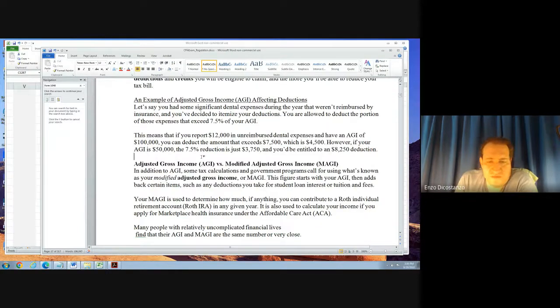Adjusted gross income versus modified adjusted gross income. Like I said, for our course, we're not going to really hit the modified one because it's complicated. In addition to AGI, some tax collections and government programs call for using what's known as your modified adjusted gross income. This figure starts with your AGI, then adds back certain items such as deductions you take for student loan interest or tuition and fees. Your MAGI is used to determine how much, if anything, you can contribute to a Roth individual retirement account in a given year.